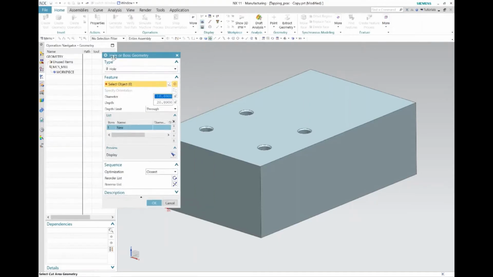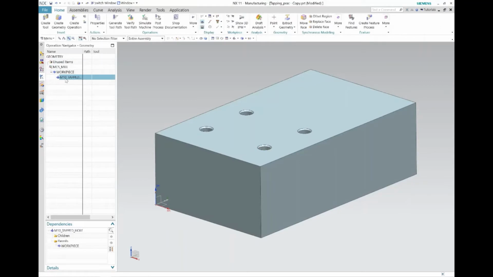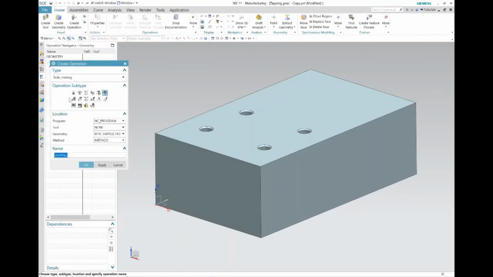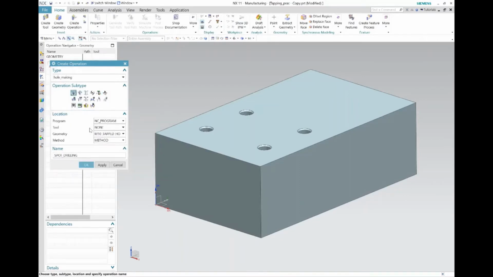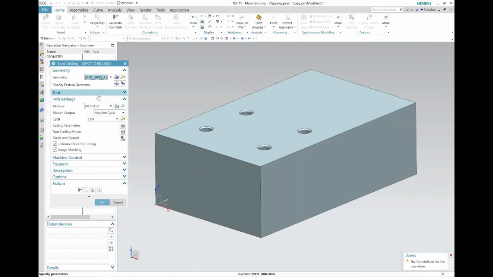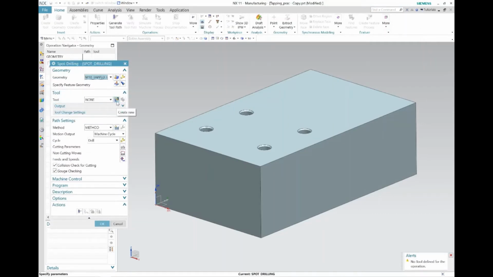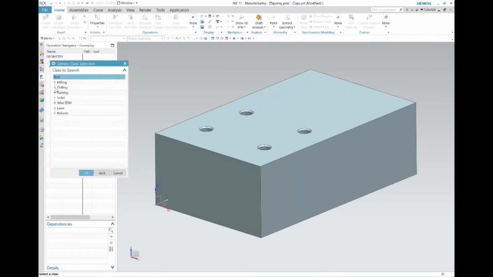Next, when that geometry is made, we're going to select the geometry it's actually going to be affecting. So we select those 4 holes that we have in there prior. After those are selected, we press OK, and in this, we can now start making our operations. We want to start with a spot drill, as we are tapping. So we click the spot drill, make sure we keep everything the same, and make sure the geometry is M10 tapped hole. From here, we click on tool, create a new tool, and retrieve from tool library.